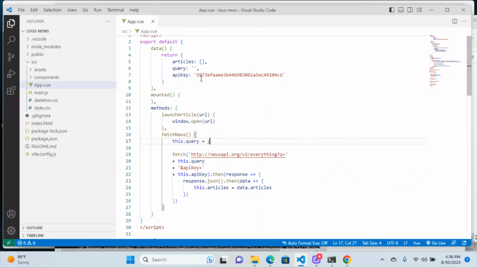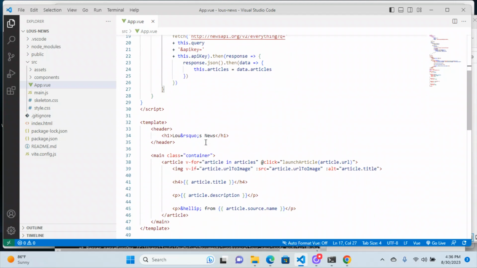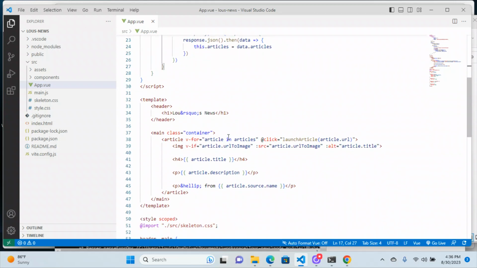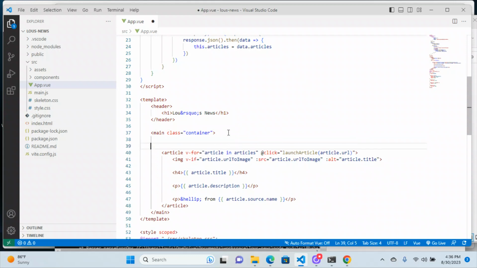Because if I just type this stuff in now, I don't think it's going to make any sense to you. Let's go ahead and make the form here. So up above the articles here, let's go ahead and make a form element.